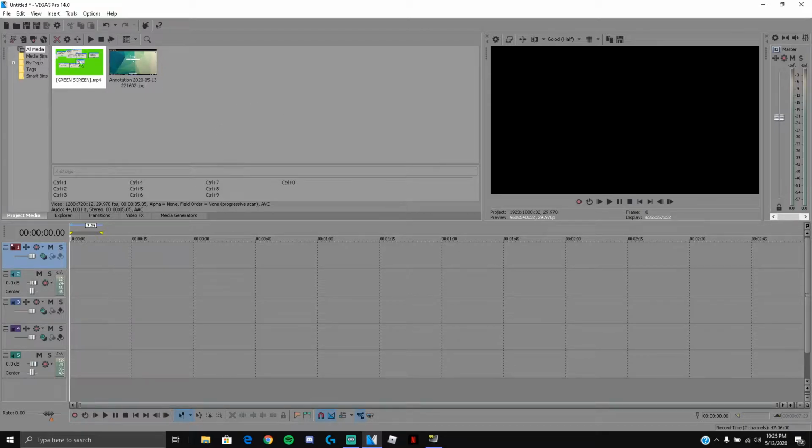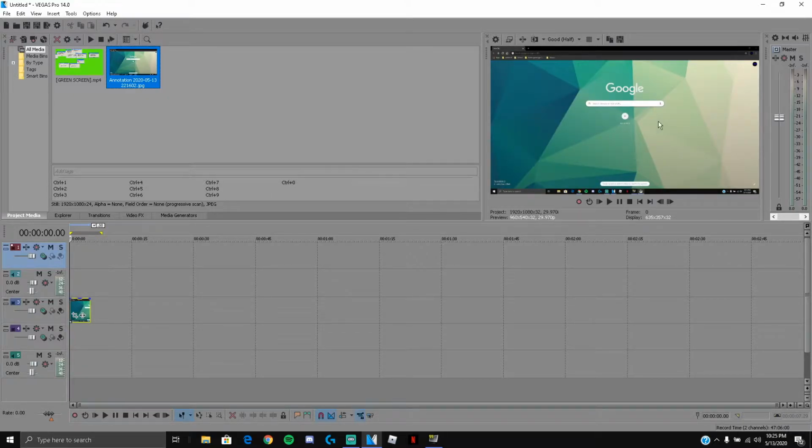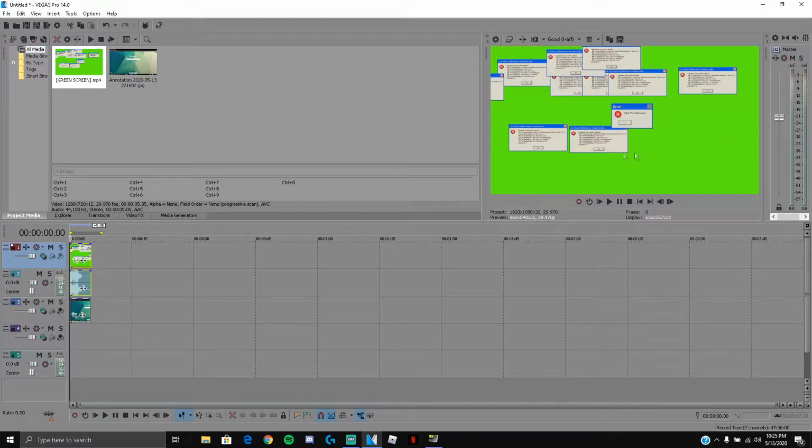Okay, so the first thing you need to do is get your background, which could be an image or video. I'm gonna use an image. It's just my Chrome tab basically. And then you want to take your green screen clip. Now the problem is that, like, you can't see the background.